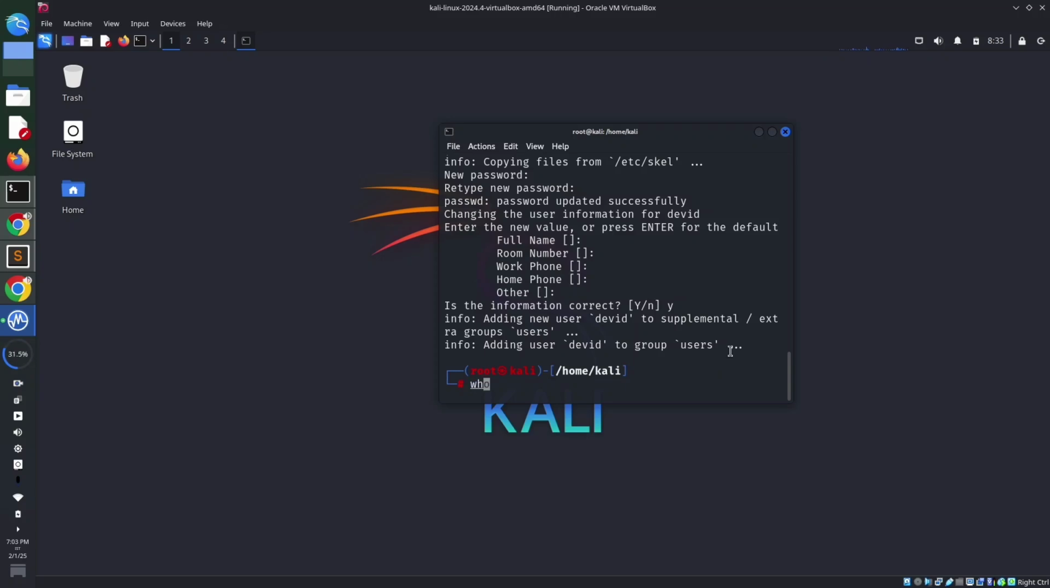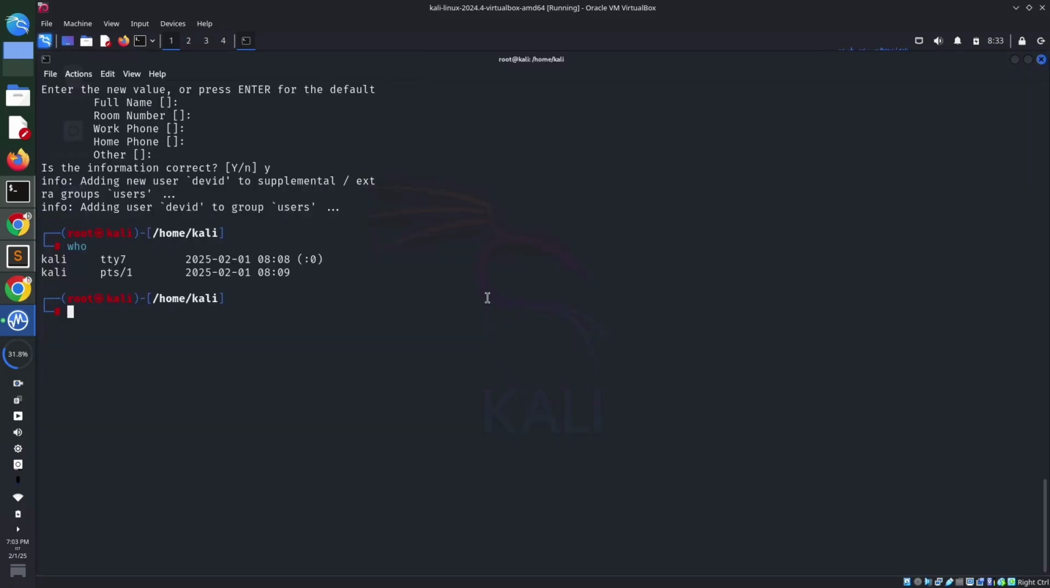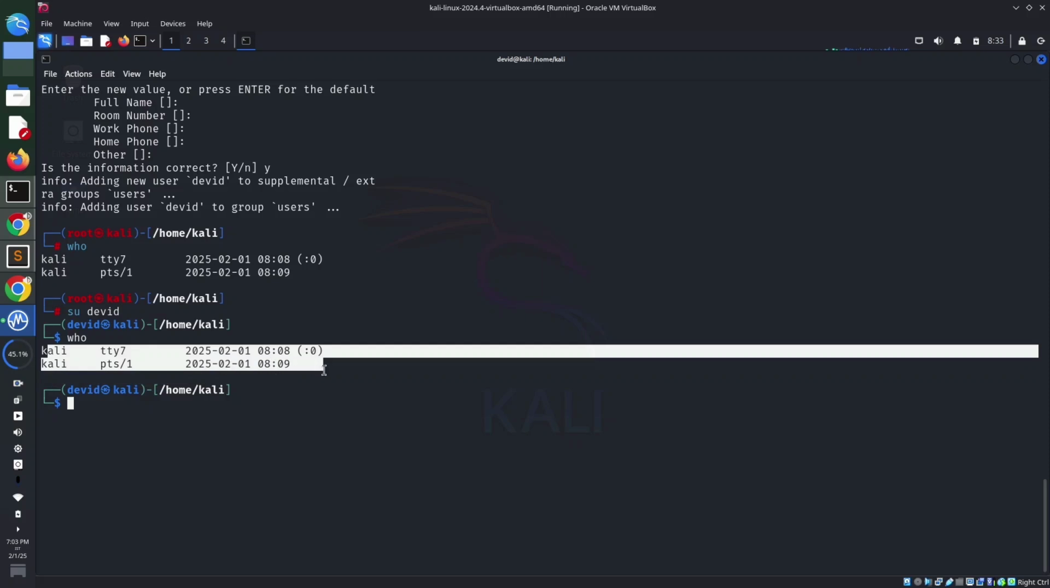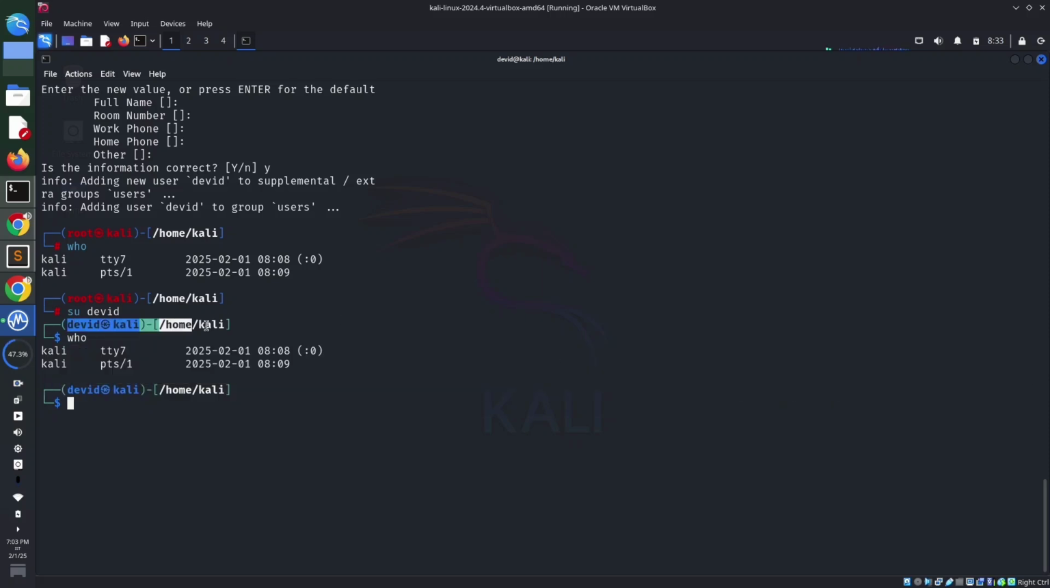After creation, when I use who, you can see no session is available. But if you want to use the David terminal on your PC, you can access it using a simple su David, enter. You can see now you are in the David terminal. When you run who, you can still see only Kali, because the user session is not active, but I can access their terminal. So when I run whoami, it will show you are the David user.